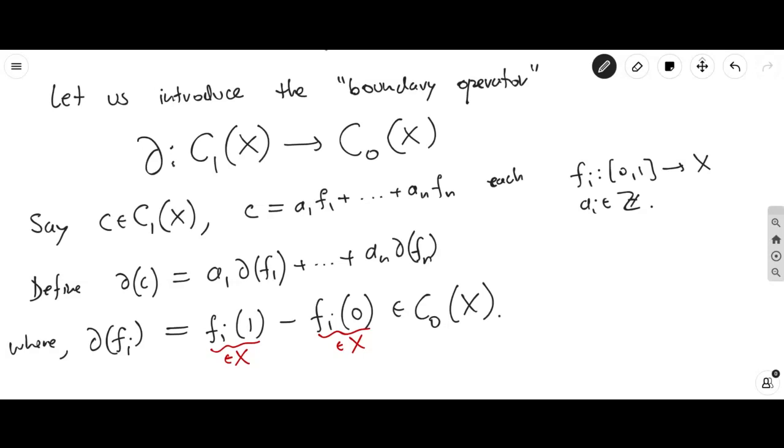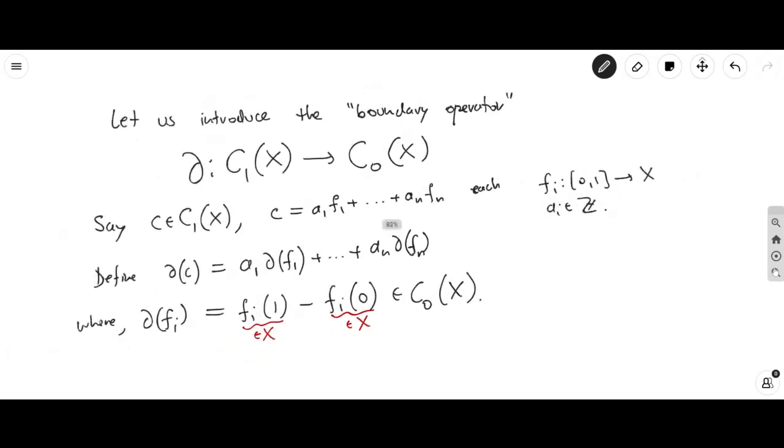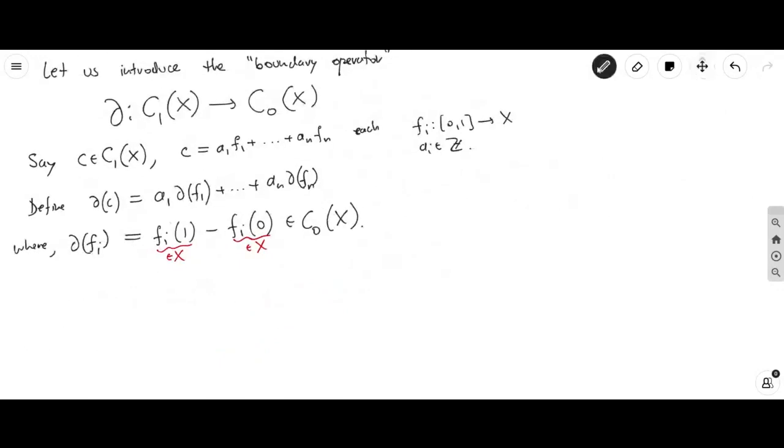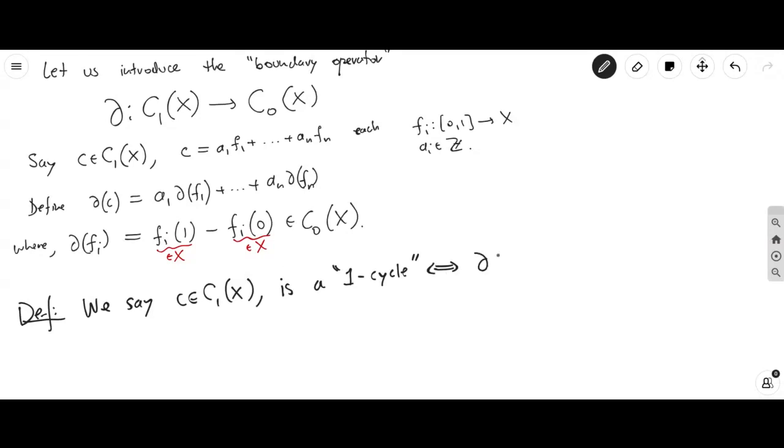And now we're going to be able to define what we mean by a cycle. Okay, so now let's get to the definition of a cycle. Definition: we say a chain, a one-dimensional chain. So again, you think of a one-dimensional chain as a list of various paths together, is a, let's call it, a one cycle, a one-dimensional cycle, if and only if the boundary of that chain is equal to 0. And what do we mean by 0? We do not mean 0 as a number. We rather mean 0 as the identity element among the 0 chains.